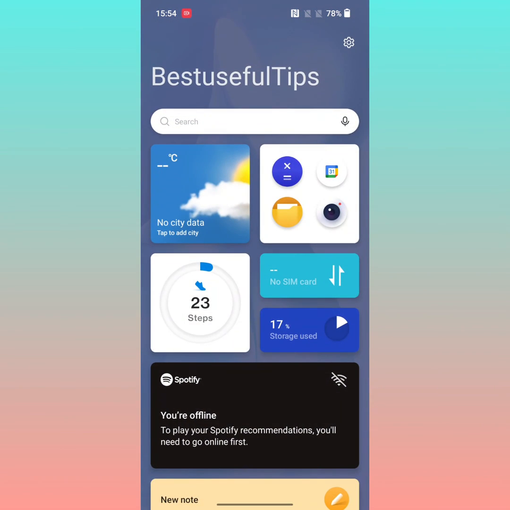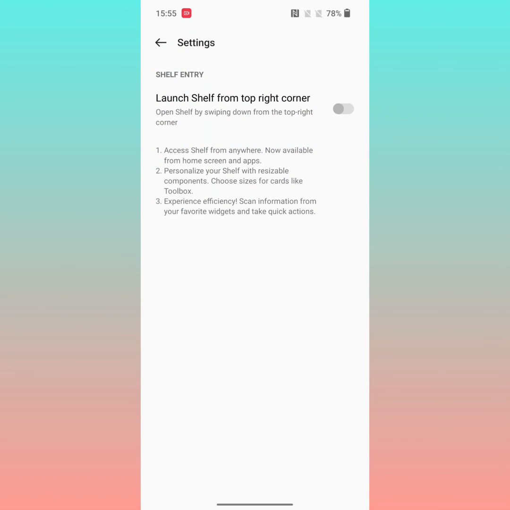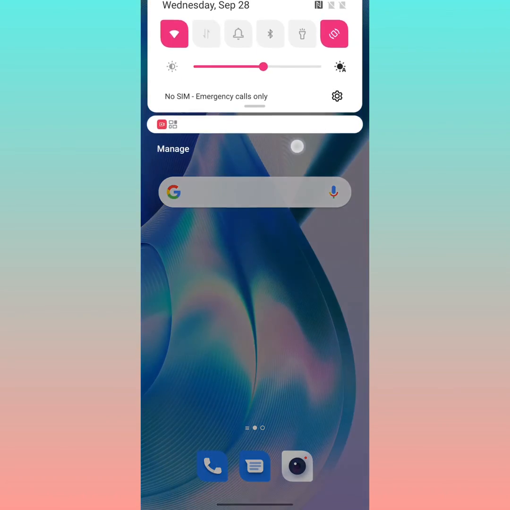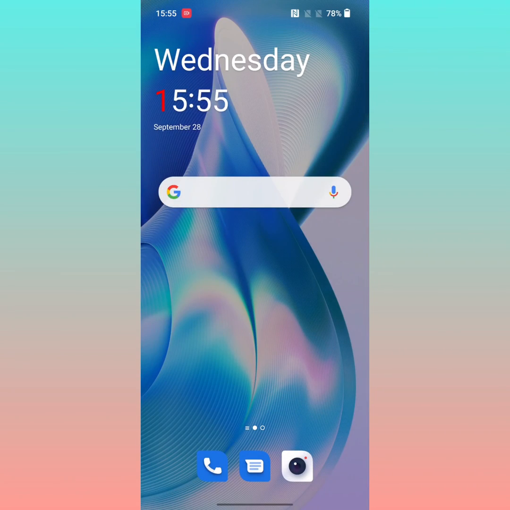To disable this, tap on settings, toggle it off, tap on OK. Now swipe from right corner. You can't access Shelf on your device.